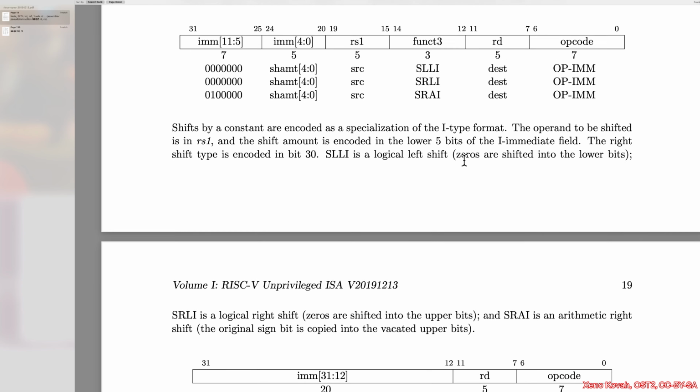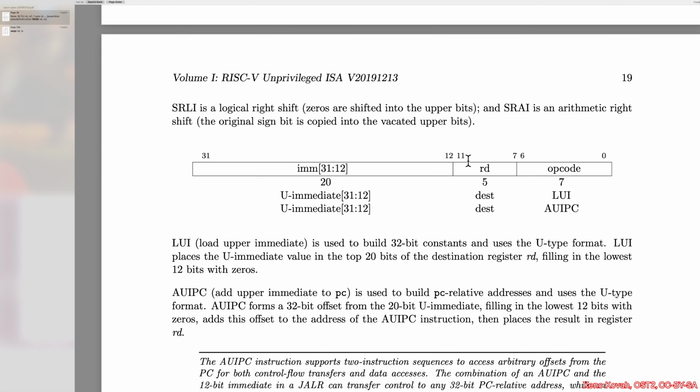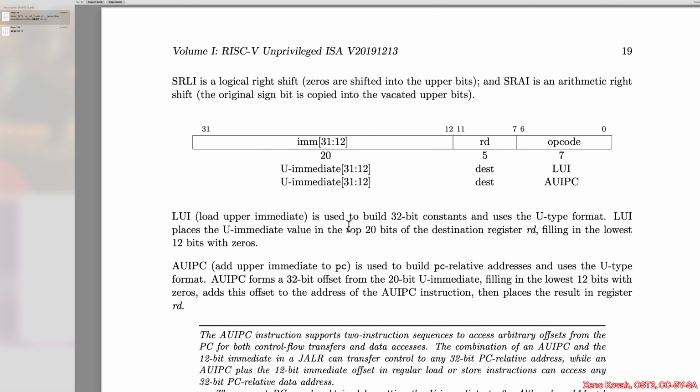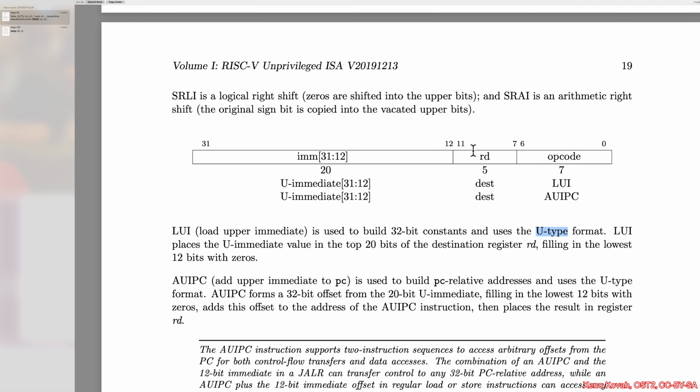We've got silly, surly, and S-ray. Moving on, we got Louis and WPC. They will mention in the instruction like, hey, this uses the U-type format, but you don't really care and you don't want to go back and consult with the U-type format, that's not really useful to us. All that's useful is just being able to read this thing right here. I don't care if it's a U-type format.